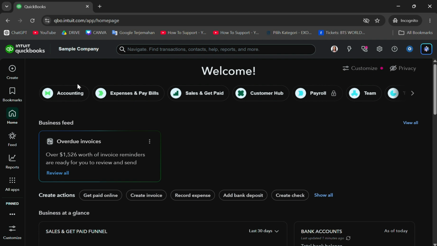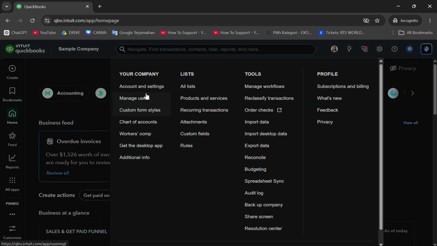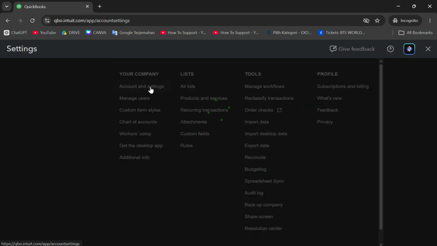Today, I'm going to show you how to change your first month of the fiscal year so your reports update perfectly. Let's get it changed. To update this company-wide structure, head up to the top right corner of your screen and click on the Master Gear icon. Under the first column labeled Your Company, click on Account and Settings.